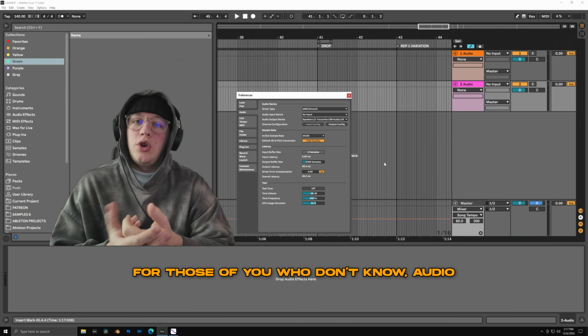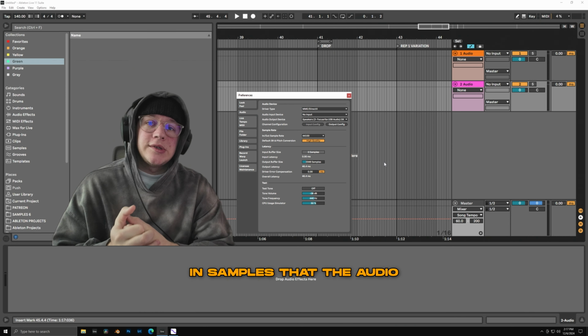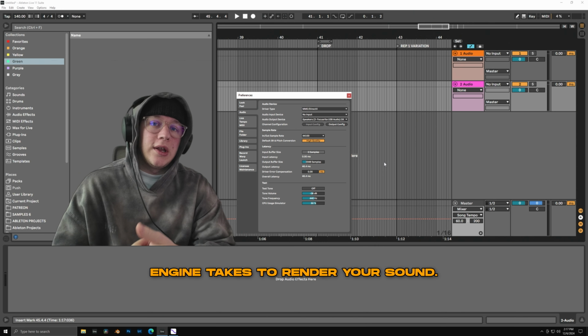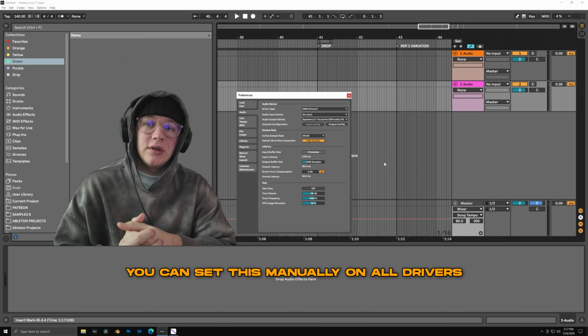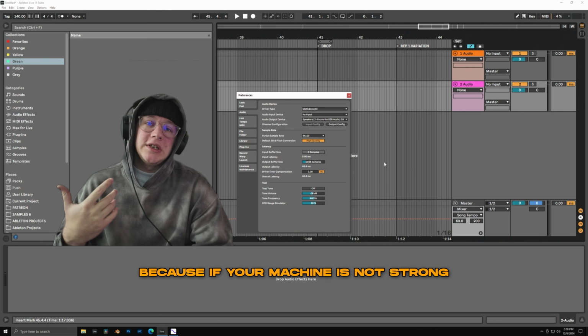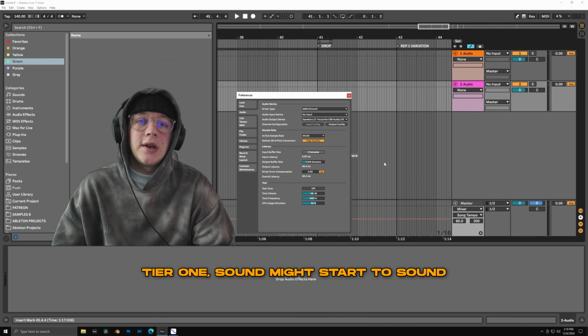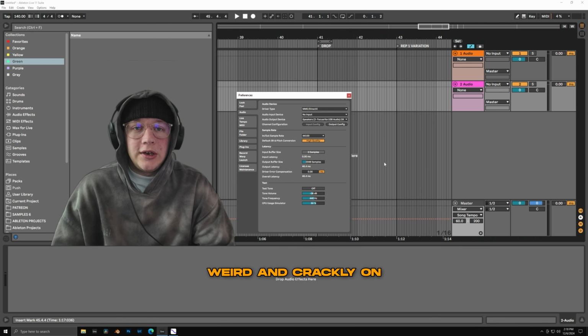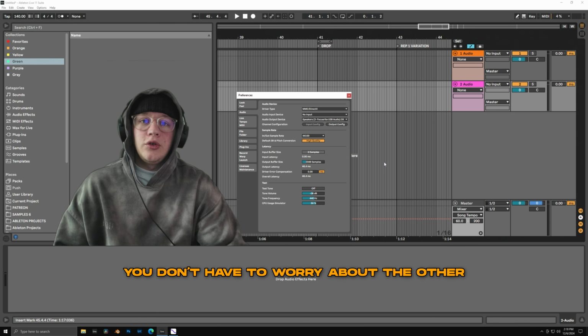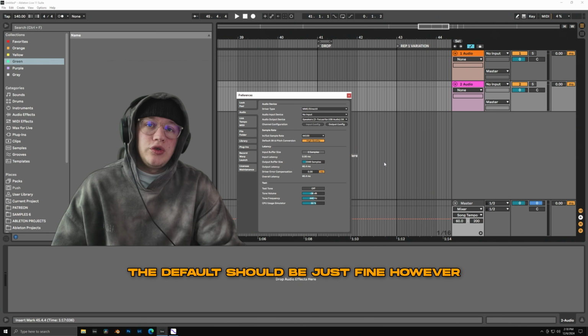For those of you who don't know, audio buffer is basically the set amount of time, shown in samples, that the audio engine takes to render your sound. You can set this manually on all drivers pretty much, but make sure to choose the right one, because if your machine is not strong enough, for example your CPU is some extremely low tier one, sound might start to sound weird and crackly under load especially. You don't have to worry about the other parameters for now in here. The default should be just fine.